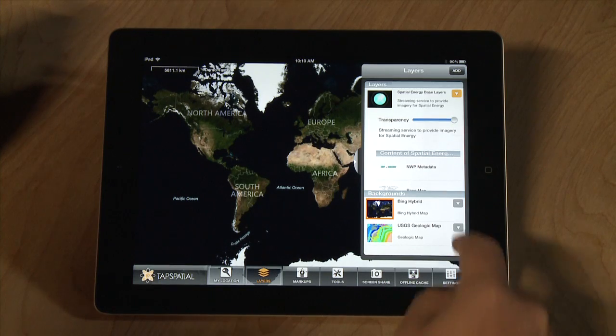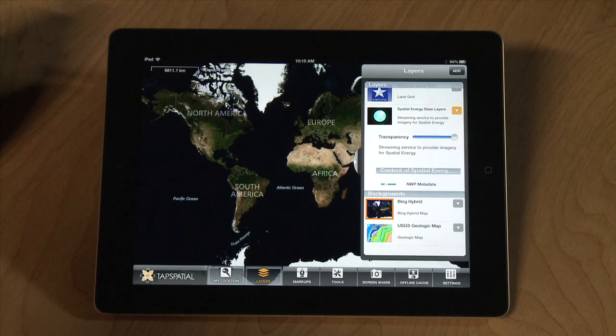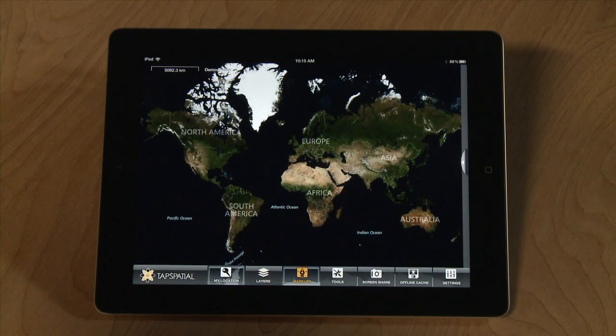Spatial Energy base layers currently include 5 or 6 layers, and we're adding new data to that on a regular basis, so check back often. Next, let's zoom into a project area and prepare some data to take it offline and into the field.